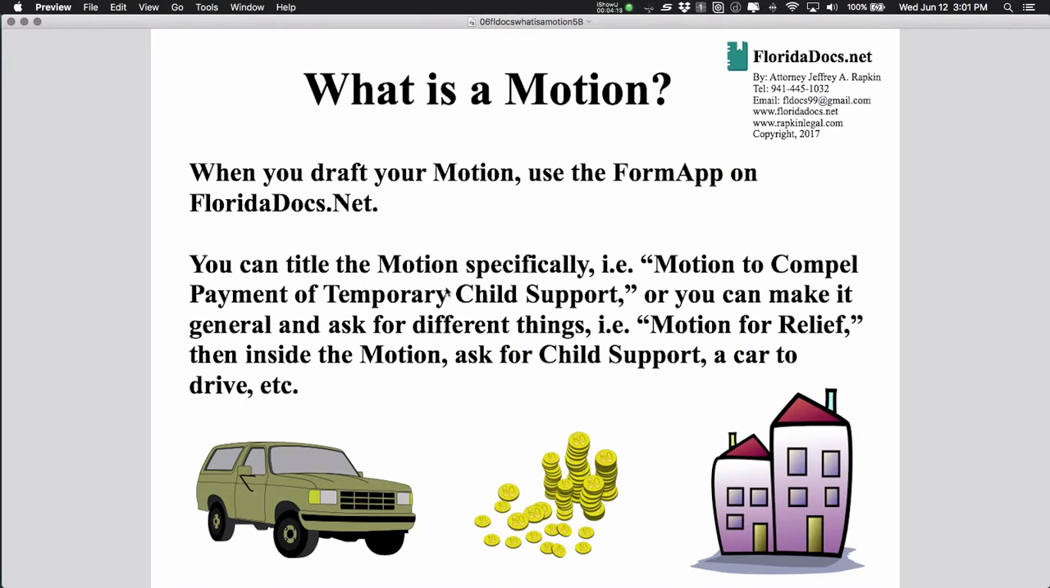I have a form app, which we're going to talk about in just a minute, that you'll use to draft your motion. You can make your motion specific. You can make it a motion to compel temporary payment of child support, or a motion to compel my ex to pay daycare expenses. You can make it general and ask for different things. In your motion for relief, you ask for things that are specific.